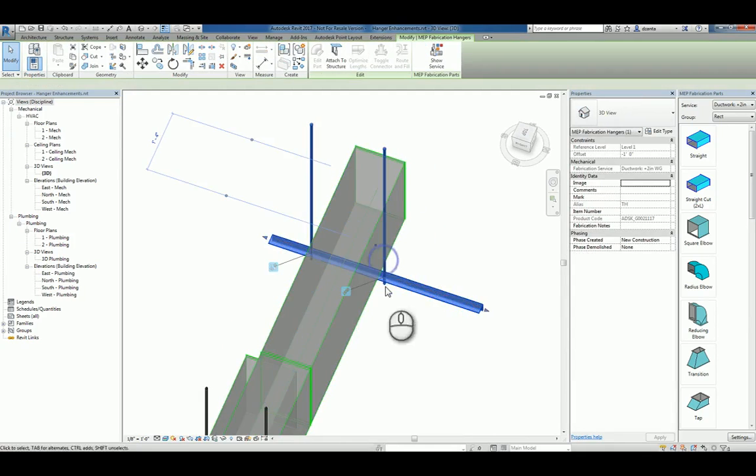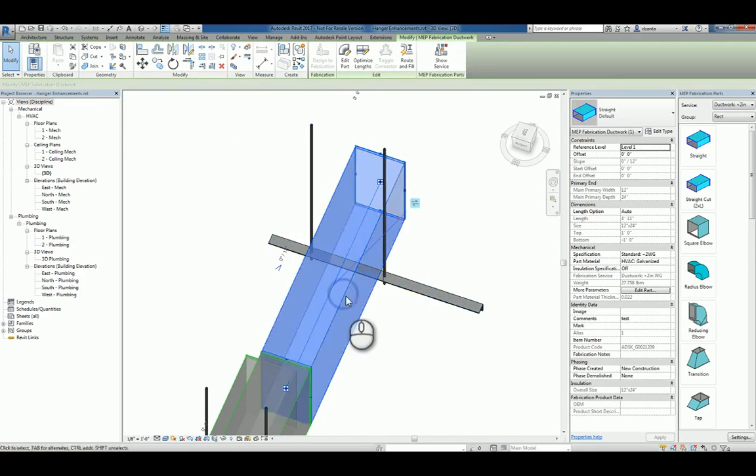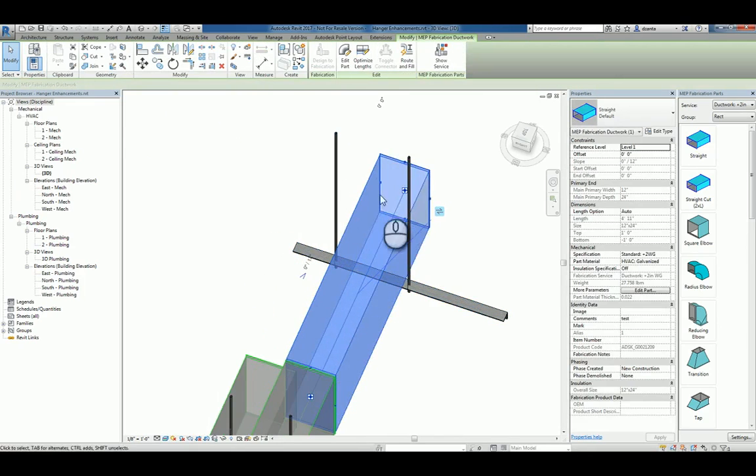So that's what this lock and unlock feature does. And so if I lock this again and I move the duct, you'll notice both rods will move because both are connected.